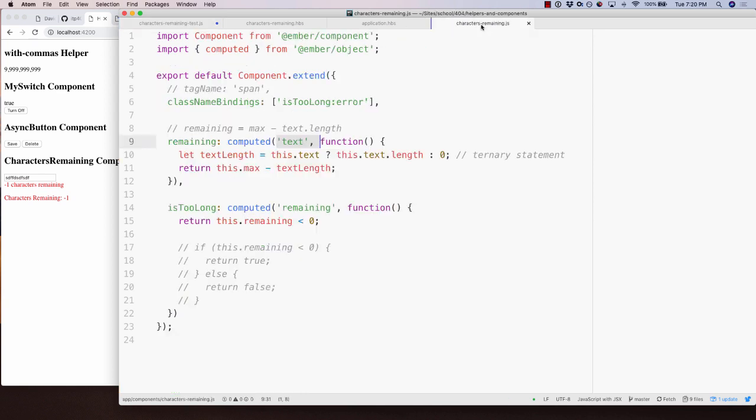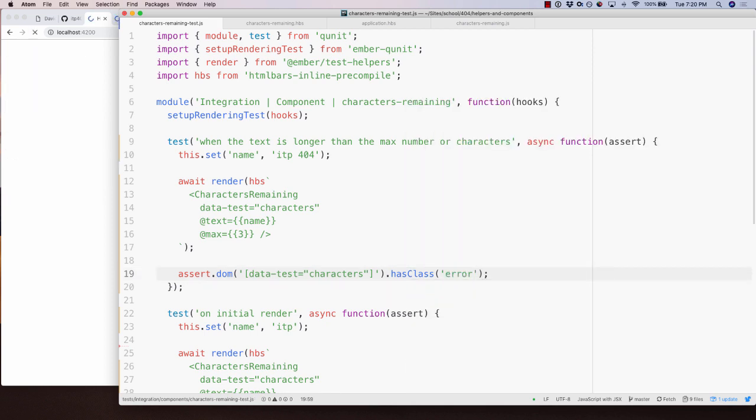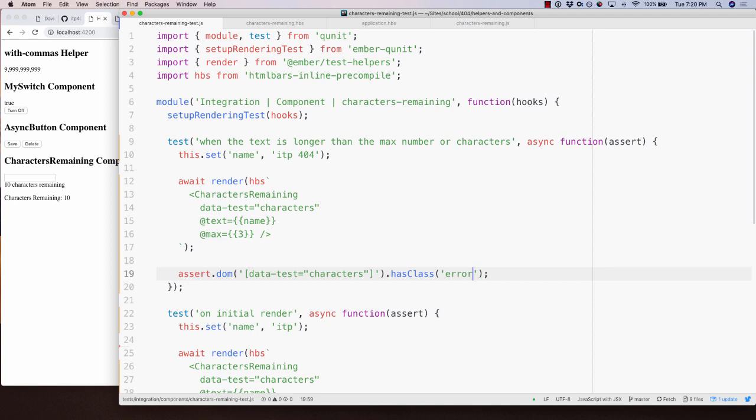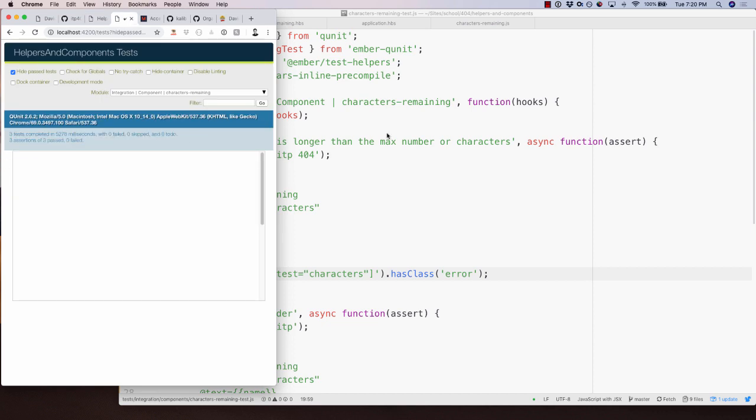So here we could say, well, when the text is too long, it has a class of error. So instead of has text, there's another one called has class. And we can say has class error. And if we go to our test, we can see it passing.